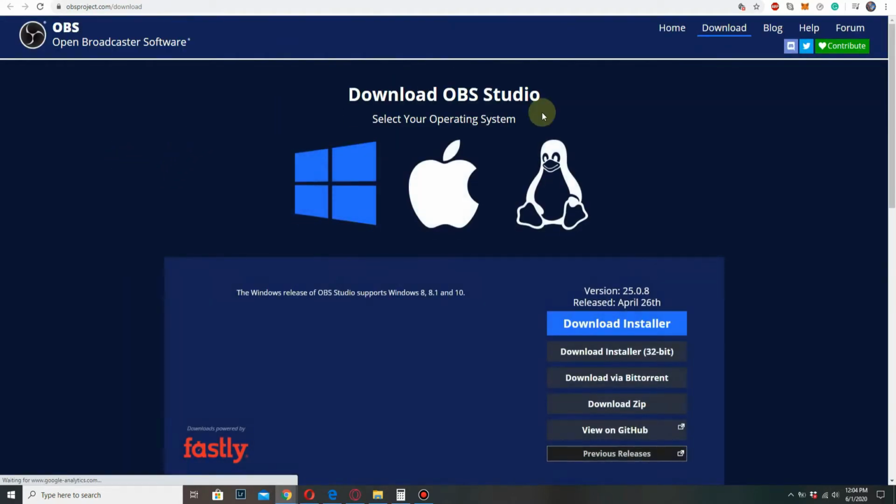And here you can see 3 different operating system options. So whether you have Windows, Mac, or Linux, you can have this software in your computer. So in my case, I have Windows, so I'm on the right place.